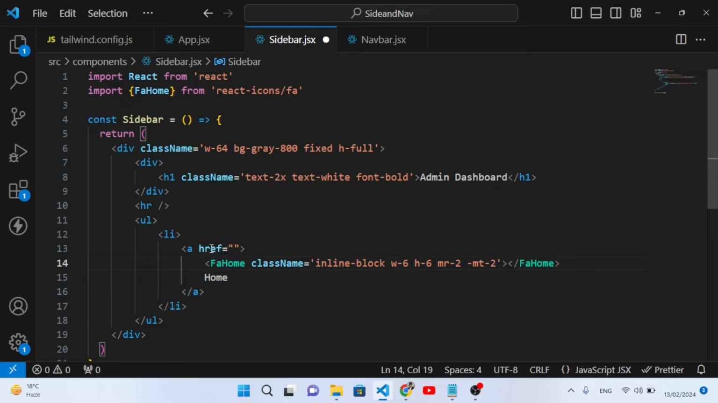Now let's add some classes to the li also. To the list class name, the margin bottom of this list would be 2, and this would be rounded, and whenever we hover on this, on hover it will add a shadow, and also on hover we will change the background color to blue-500, and padding on top and bottom would be 2. Let's add a class name to this a tag also, px, and the right and left side padding would be 3.